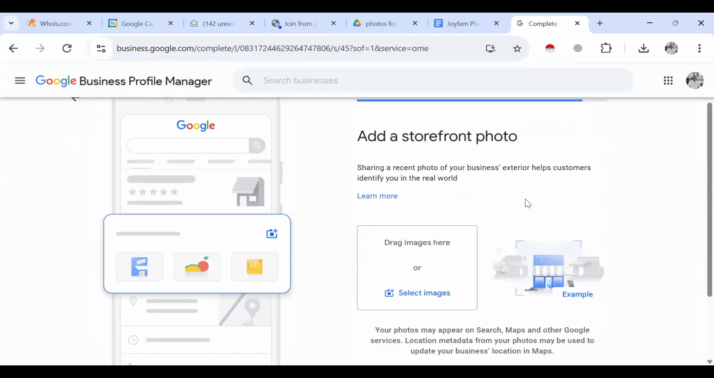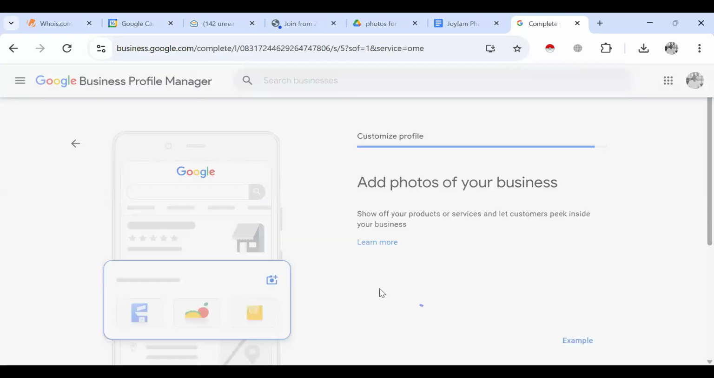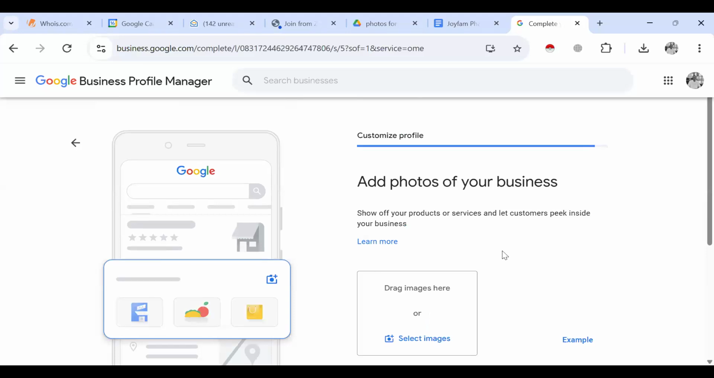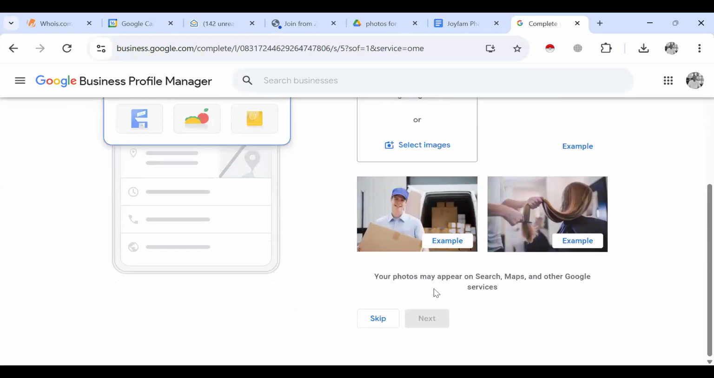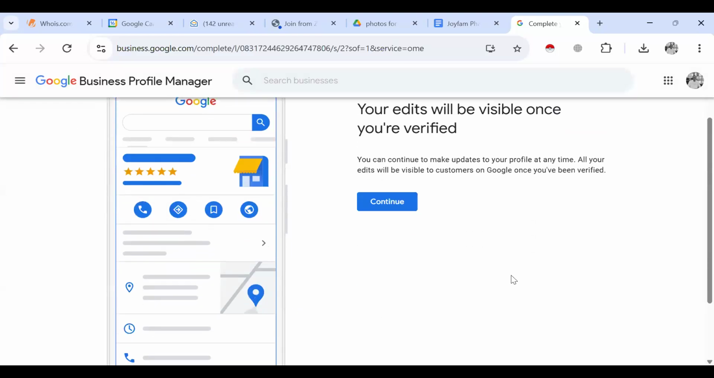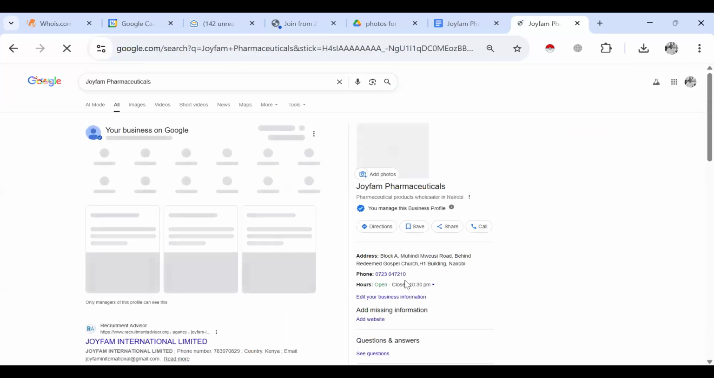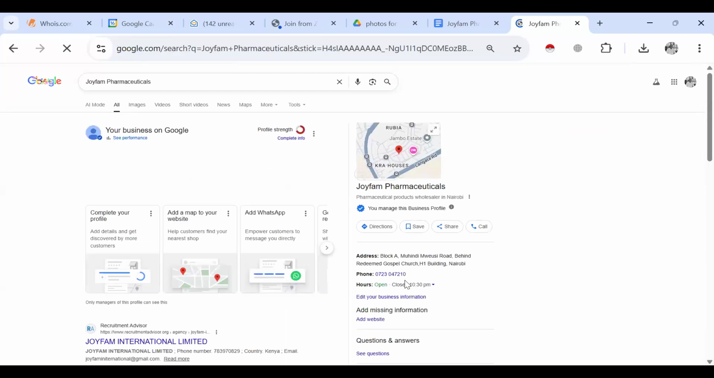Then you add the photos. Because Joy Farm now doesn't have some photos, you can skip this one, and you can add them later. Logos, business photos, because you don't have them, you can skip that, and then receivable once you are verified. Okay, let's continue. Great. So we have added this particular profile, and it's available on Google.